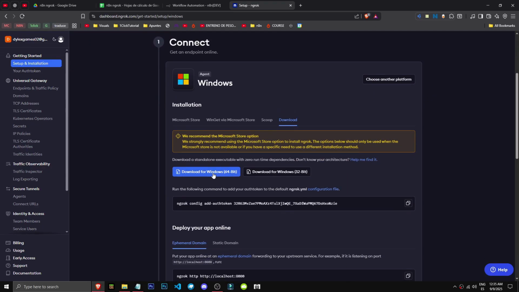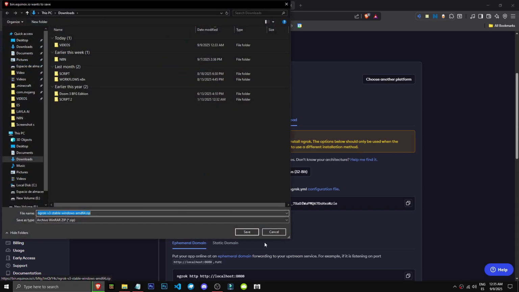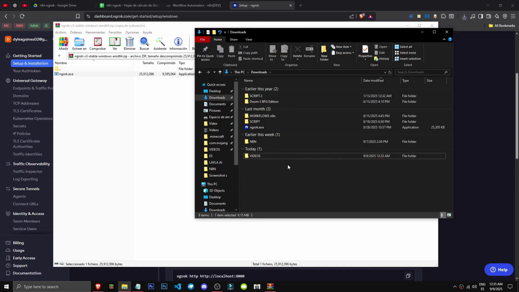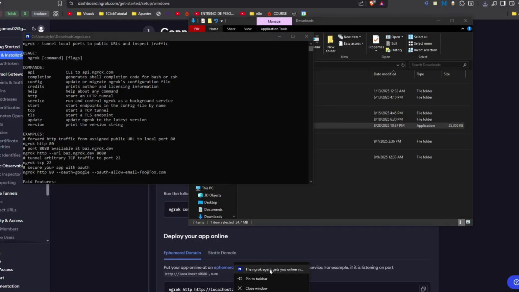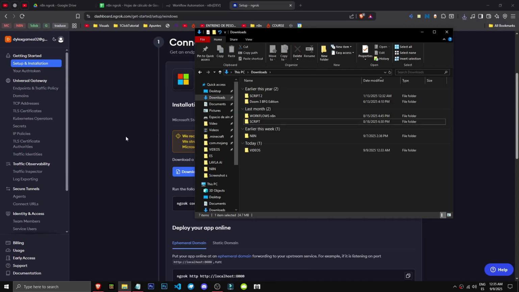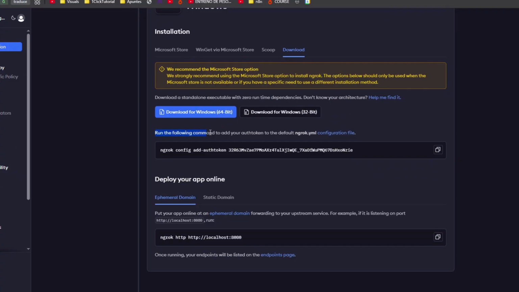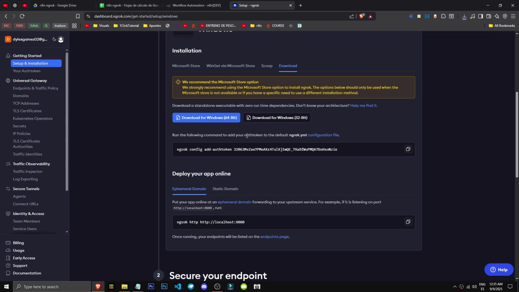First, we need to get NGROK on our computer, so let's do that without any issues. Okay, let's open it. I'll tell you when I've got it already, okay? There it is. Okay, NGROK. Now we'll delete this and follow the instruction. Run the following command to add your auth token to NGROK. Alright, let's open CMD and enter this.